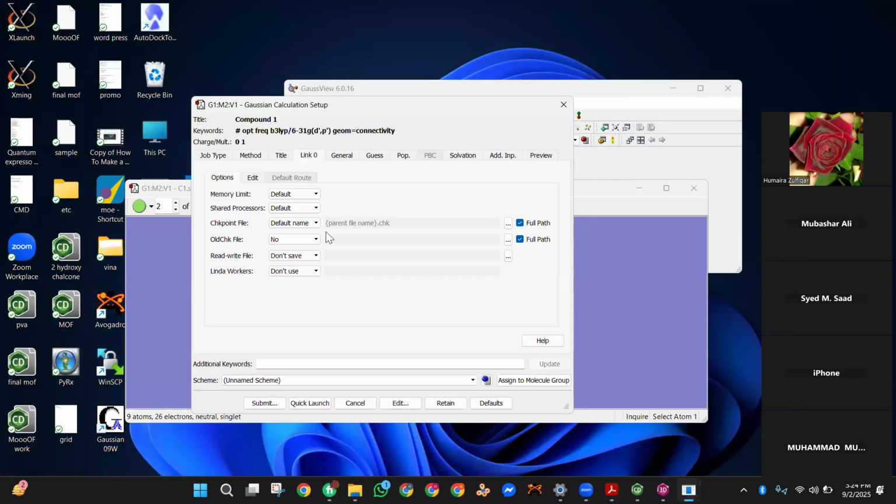For example, I just want to run all the calculation. I want all type of analysis. For all our type of analysis, I go to here and I do not want this one file and I change it to do not save. Okay. And next thing is, as I have already told you that if our compound structure is small, then it will take a minimum 1 to 2 hours to complete.